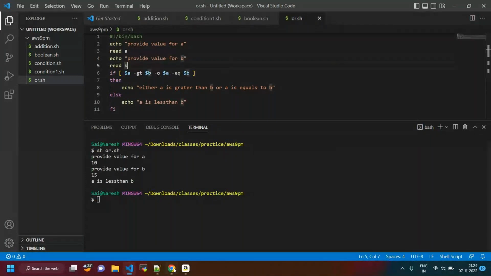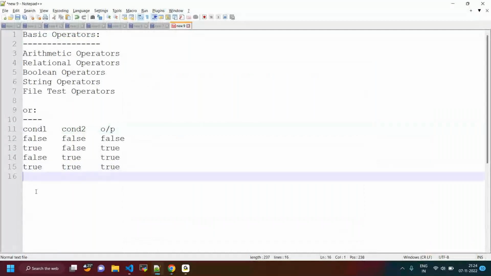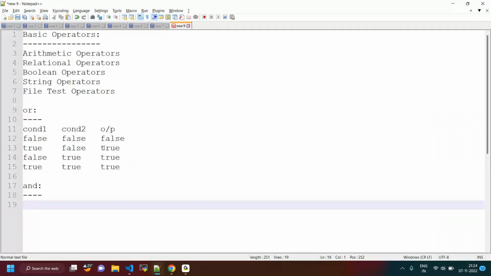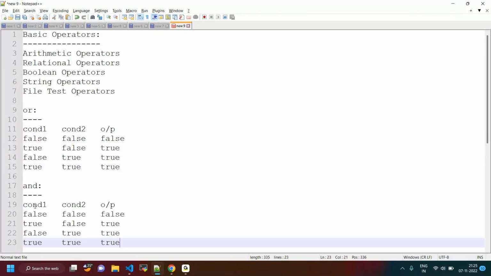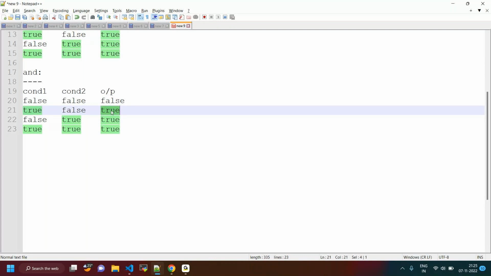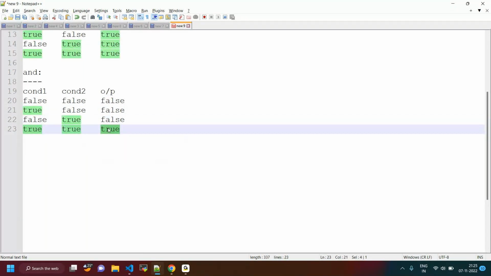The and condition will be quite opposite. If you are going to take the same, I will give the output values for how it will be. If both conditions are false, it will be false itself. If one is true, even then it's false itself. Here it's false only. If both conditions are true, then only it will be true. It will check whether both conditions are true or not.